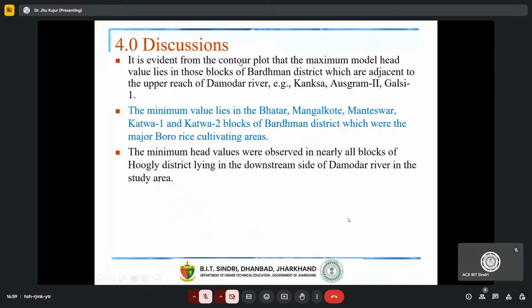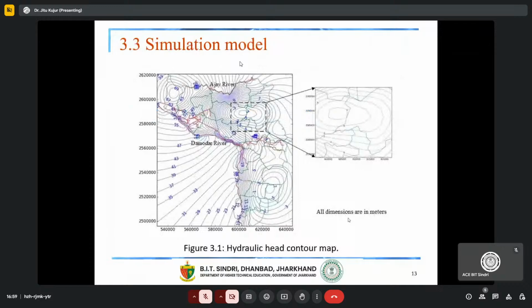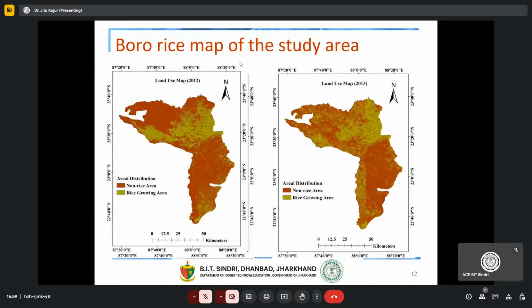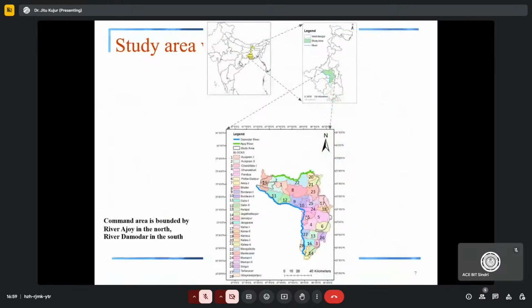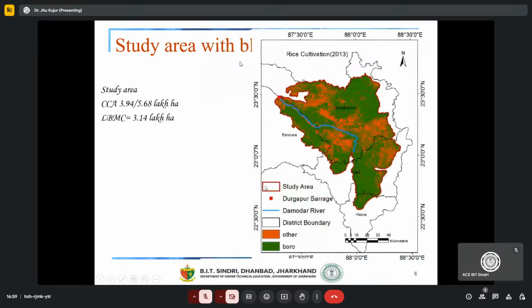Minimum head values were observed in nearly all blocks of this Hooghly district. I should have shown the block-wise naming also, that one is missing here. Here you can see block names, which have been mentioned in this figure. Okay, these blocks situated on the downstream side of the Damodar river are of Hooghly district, and this one is completely of Bardhaman district. Okay, so this is just a simple application.